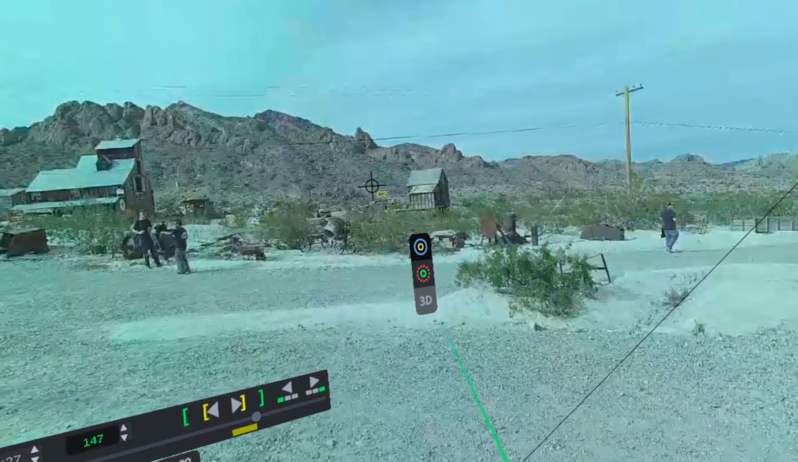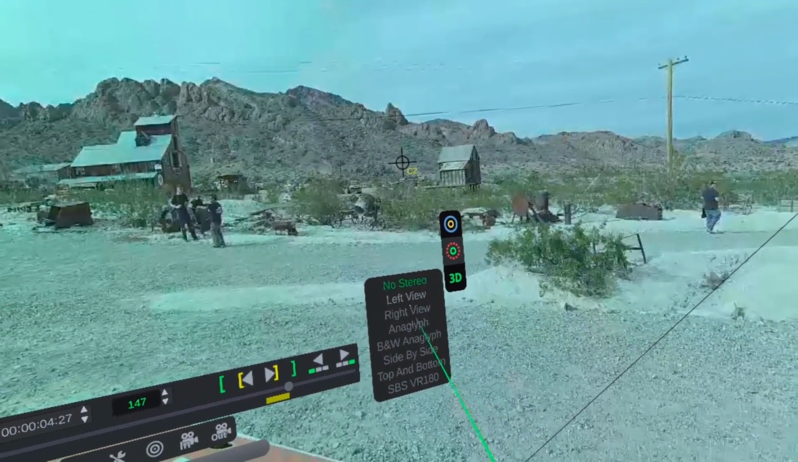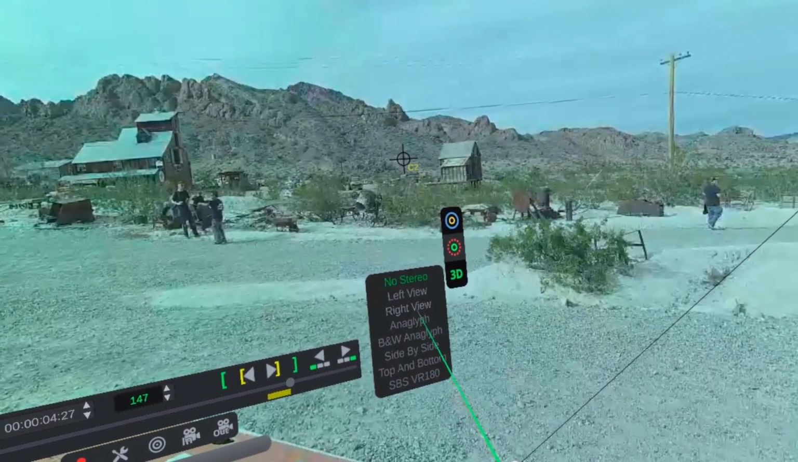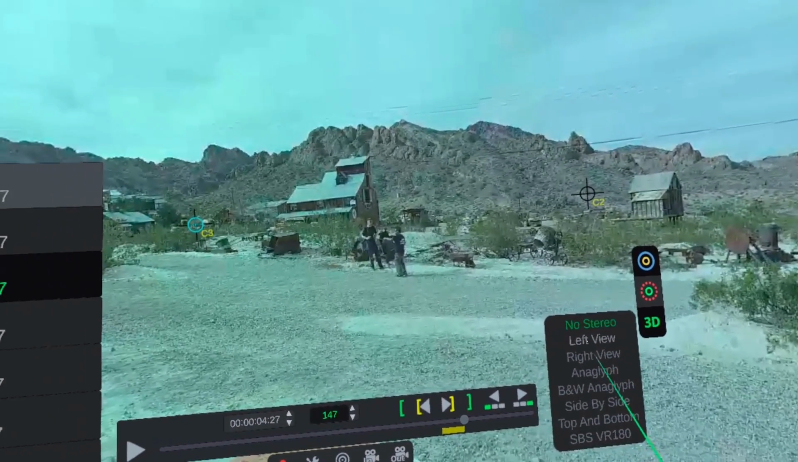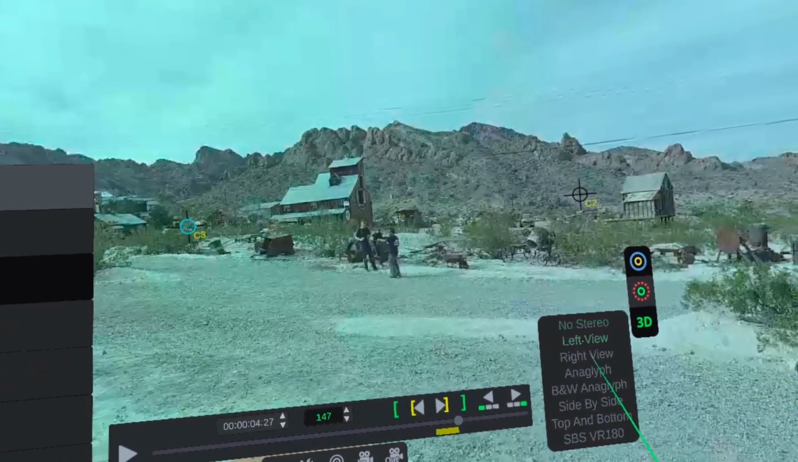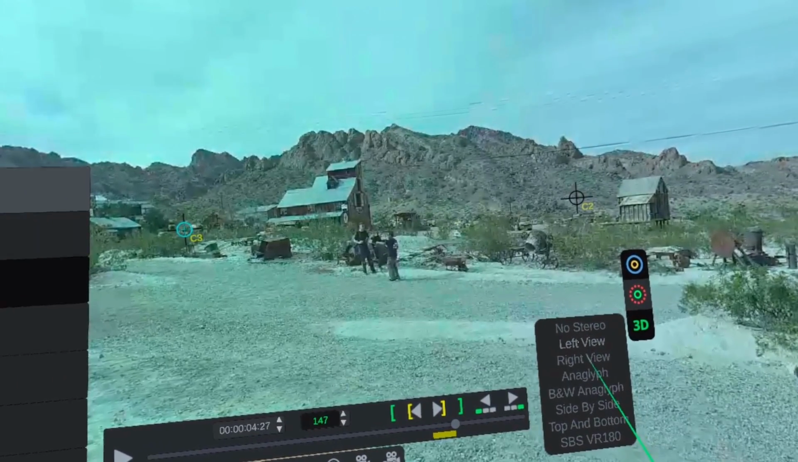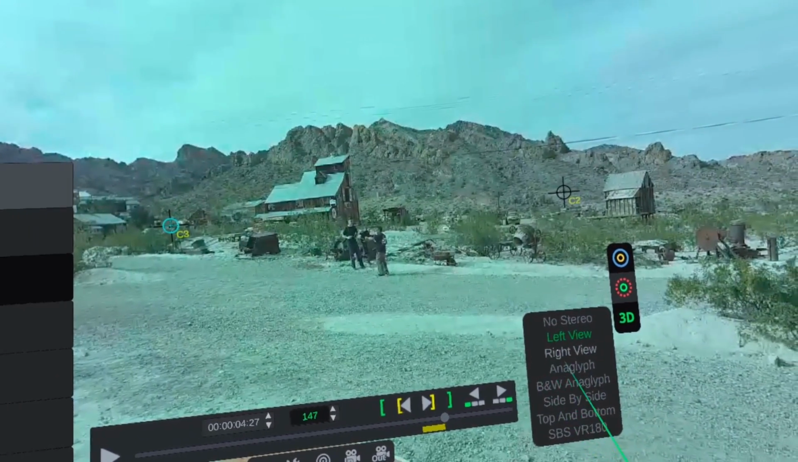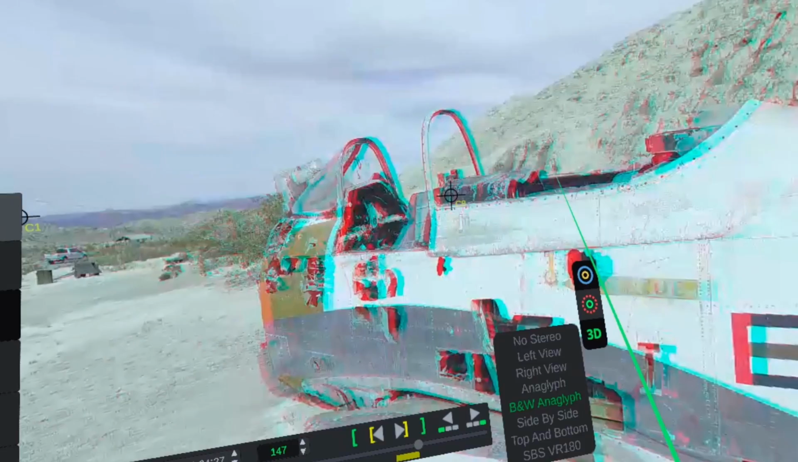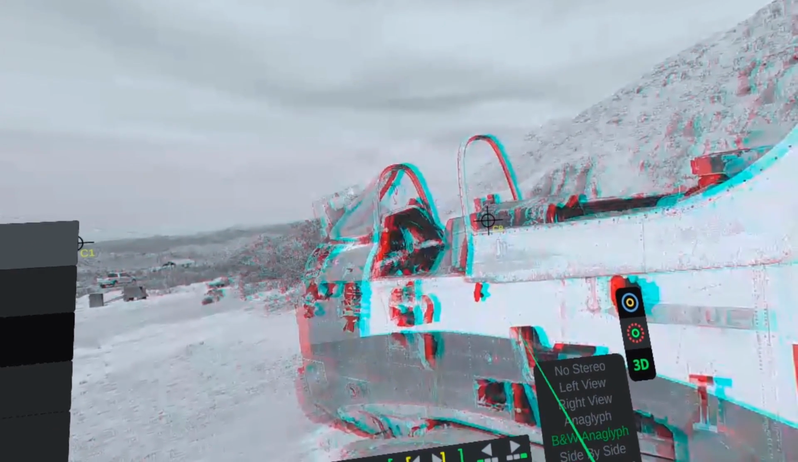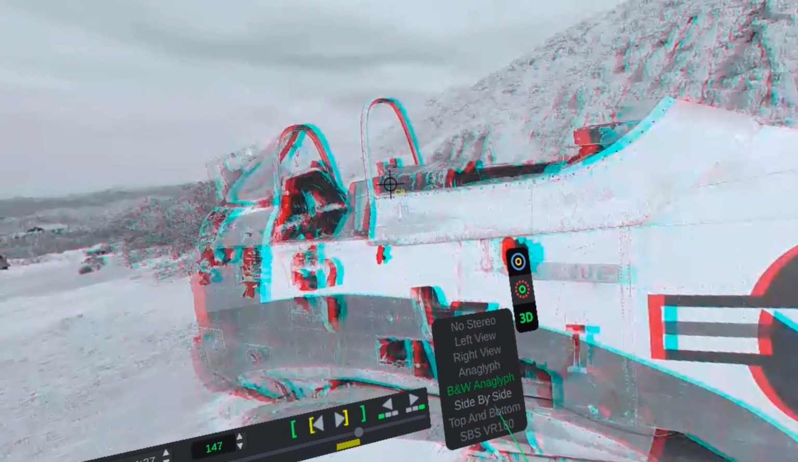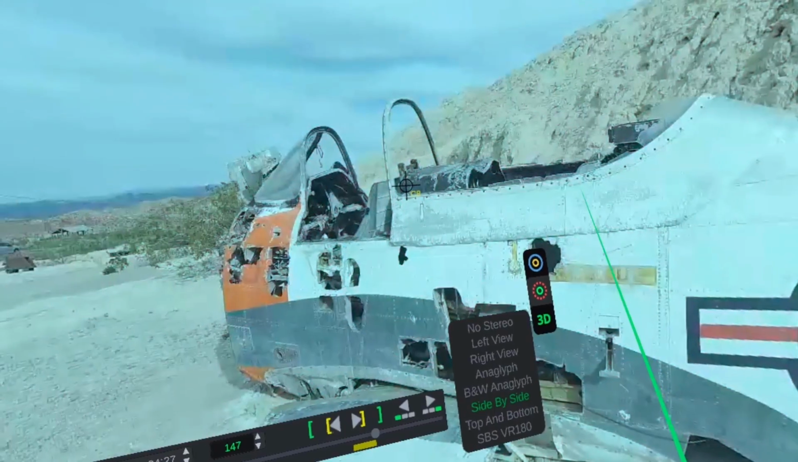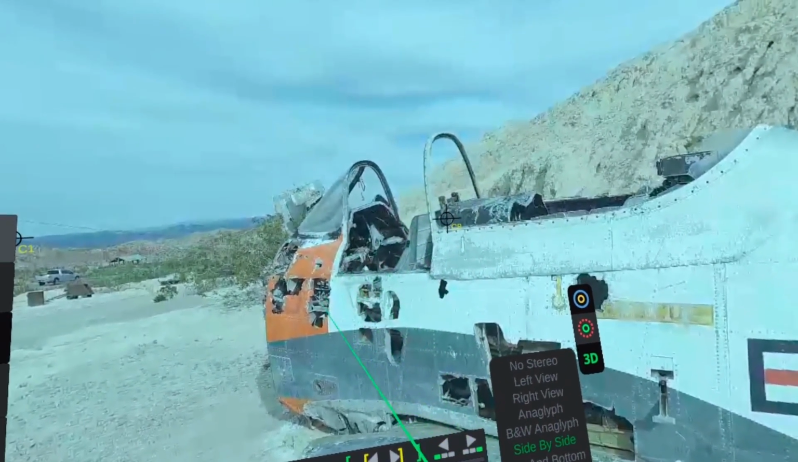The third icon is for stereo 3D display modes. By activating this button, you can choose between different options. By default, no stereo will be activated, but we can also select left and right view to see the sight of each eye, anaglyph and black and white anaglyph to compare the position of each eye, and finally other stereo 3D modes such as side-by-side, top and bottom and side-by-side VR 180.